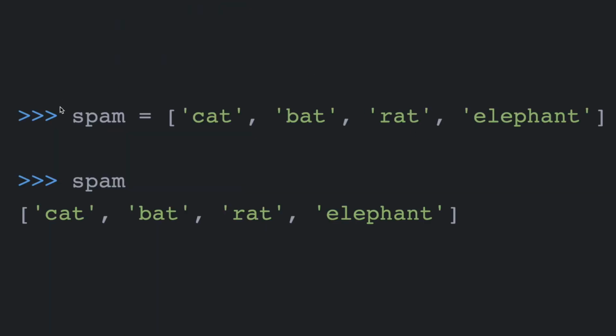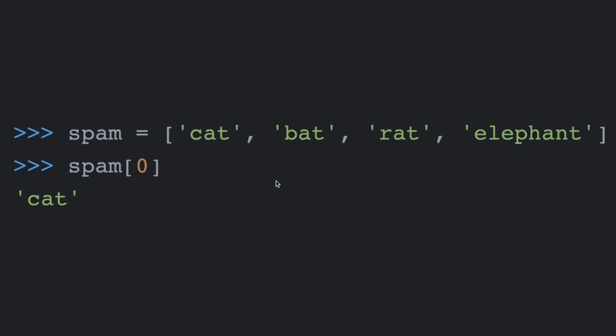Here is how you create a list. A list in Python is similar to an array in some other programming languages. And a list is just a series of values. They could be strings, ints, or some other variable type. And here's how you access an element in a list.